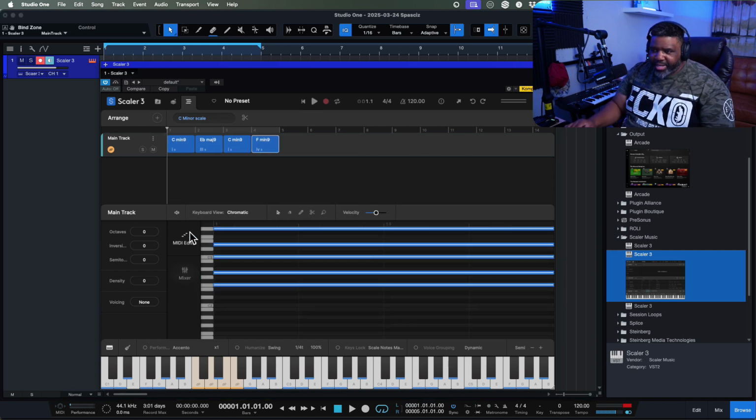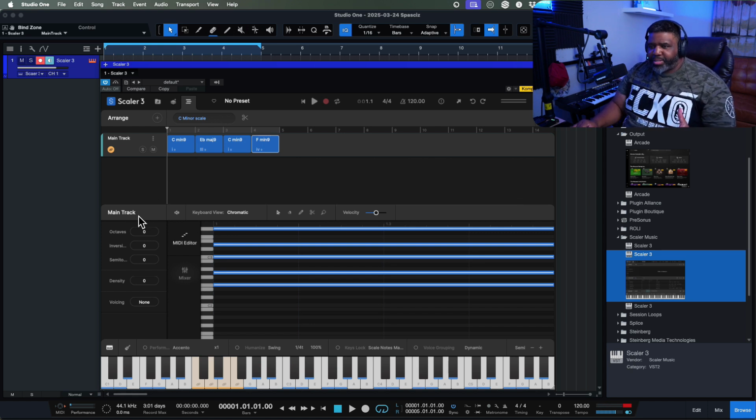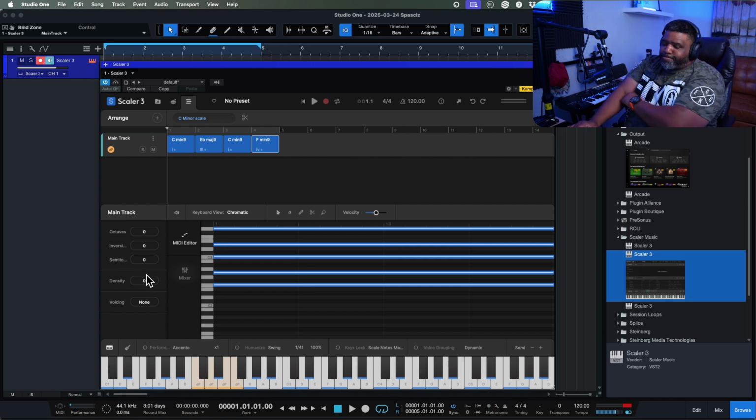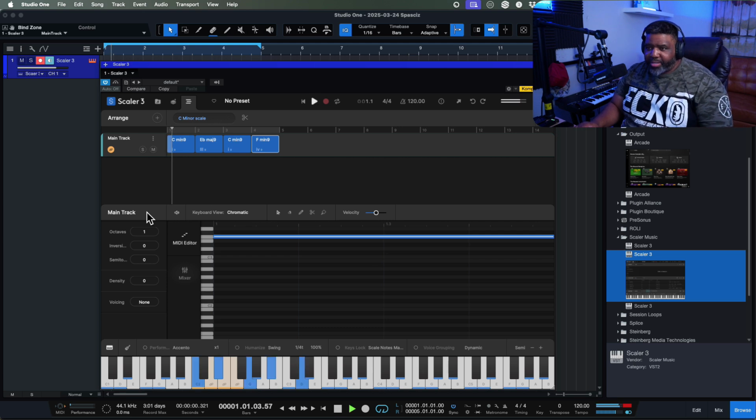Now I can come in here. This is the MIDI editor. In the MIDI editor, whatever I choose here is going to show up in this MIDI editor. All right. And so from here, you have a couple different options that you can do. From the main track, you have octaves, inversions, semitones, density, and voicings that you can do here. So if I wanted to add this up an octave, I could just slide it up an octave.